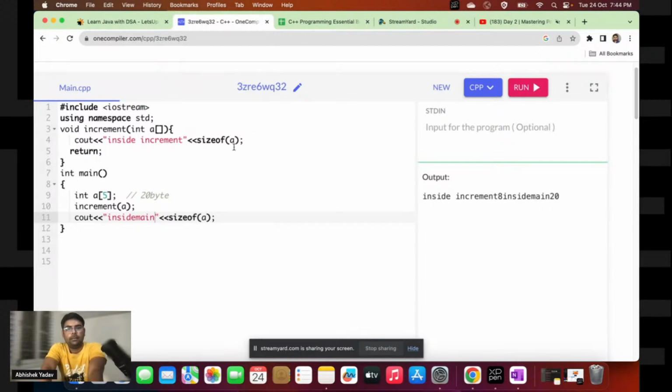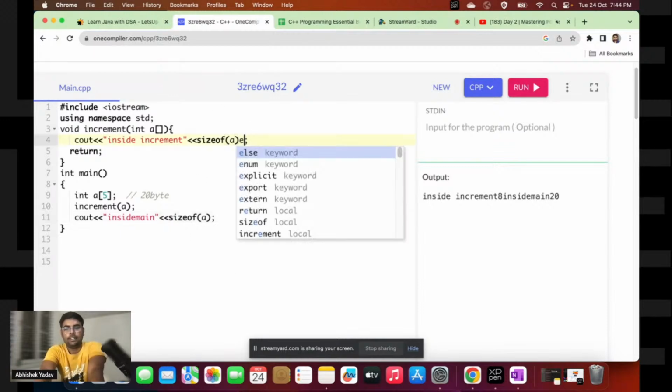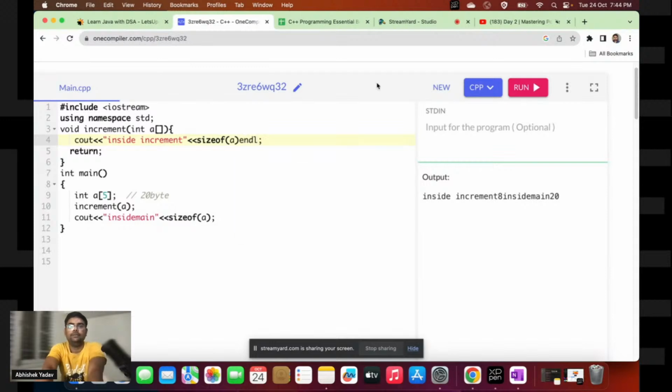So here let me put Enroll also, right? So that it is very clear to us. That is this one, and here this one here, right? So you can see, guys, inside increment we are getting the size of a as 8, and inside the main function we are getting the size as 20.